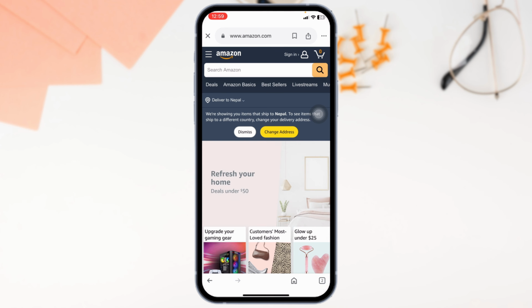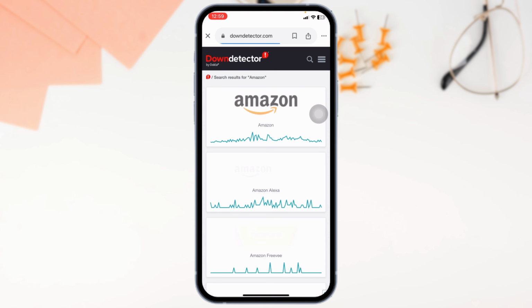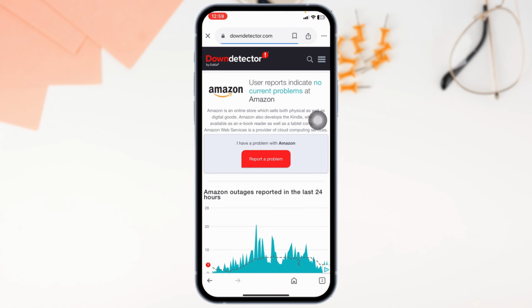For that, you can head towards a website like Downdetector. Then go ahead and check the server status of Amazon. If there is any issue, you have to wait until the problem is resolved.